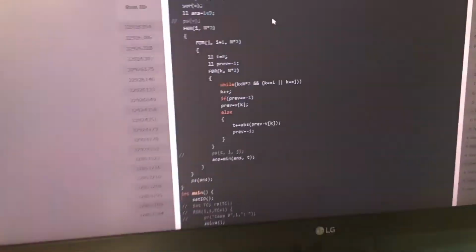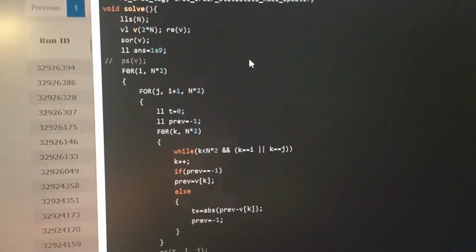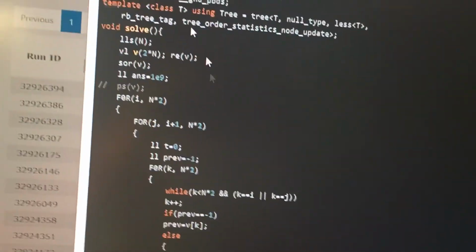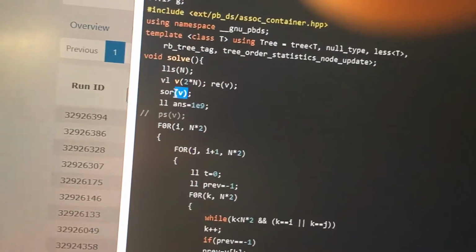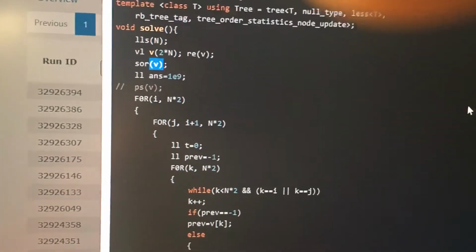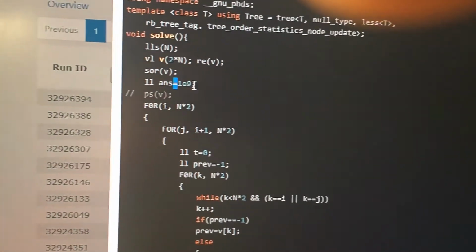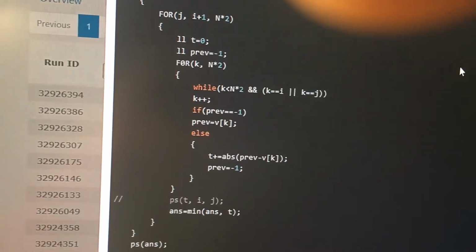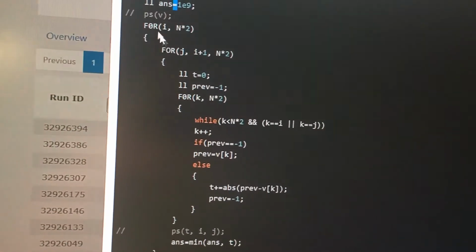So if you want to look at my code, it's in C++, it doesn't matter. But what I did was kind of like this. So I have my vector, which is also an array list in Java. I sort it, answer, this is 10 to the 9th, it's just some big number. And then I basically brute force through every single possible pair.